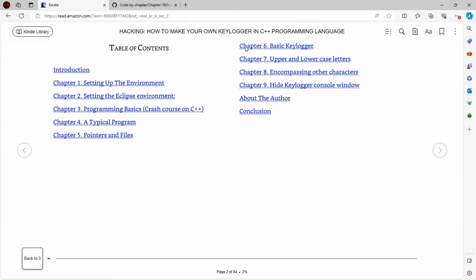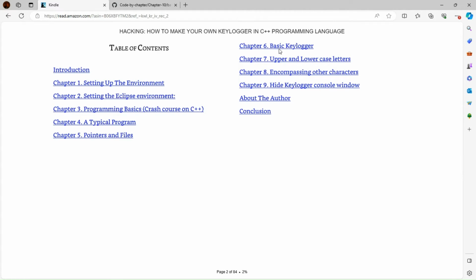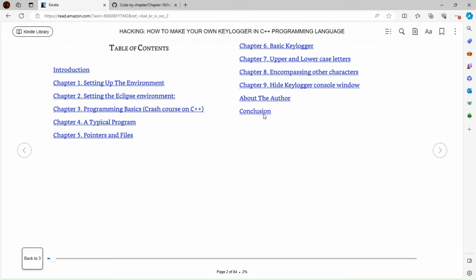Basic keylogger. So this is where it starts. Chapter 6 is, and then he sets up your basic keylogger, right? Then he's going to be coding it, upper and lowercase letters. I guess it's going to track those or log them. Encompassing other characters and log those. Hide keylogger console window. So it's going to show you how to use this keylogger, I guess, with Windows. And that's it. Done. Conclusion.